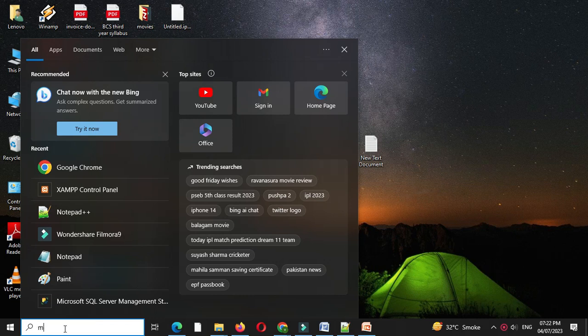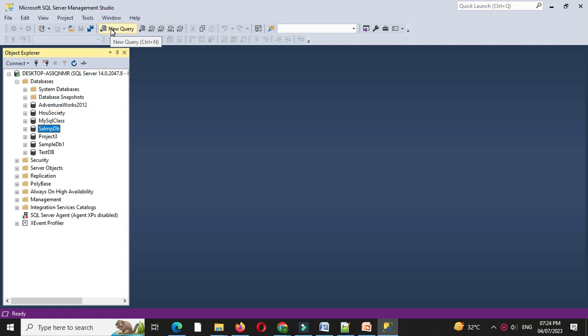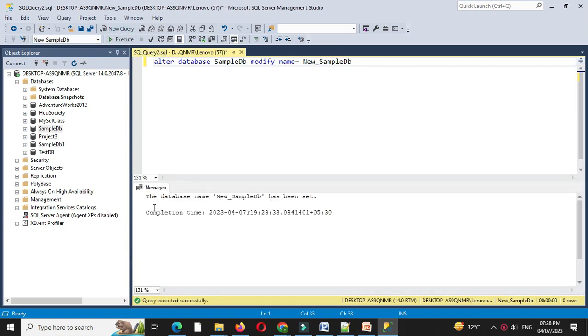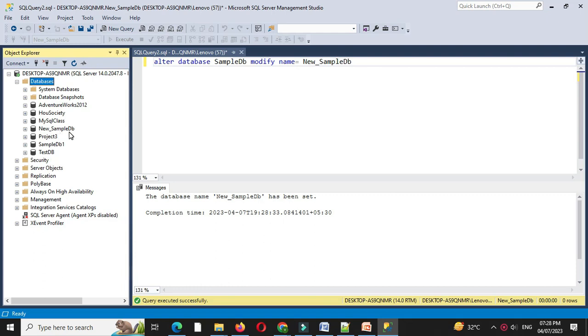So first we will open SQL Server Management Studio. Then we will open the query window. Here we will rename this sampledb with a new name using a SQL command. So, alter database sampledb modify name = newsampledb. And we will execute this command. It will display the message, the database name newsampledb has been set. If we refresh this, it will change the sampledb name to newsampledb.